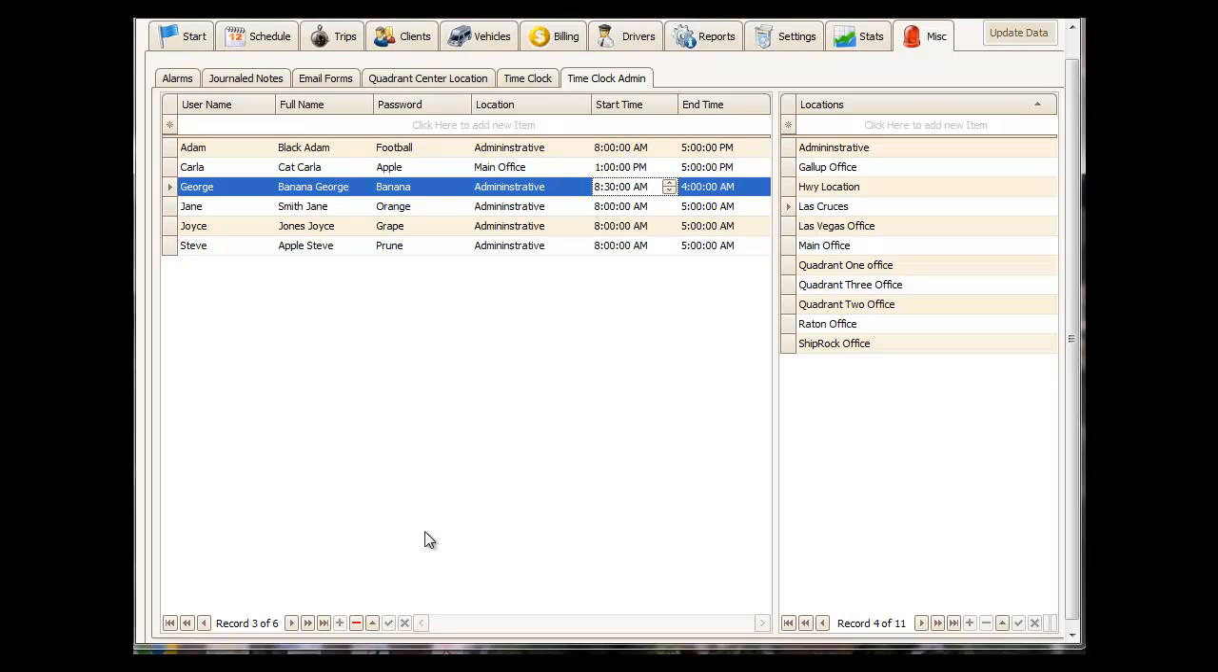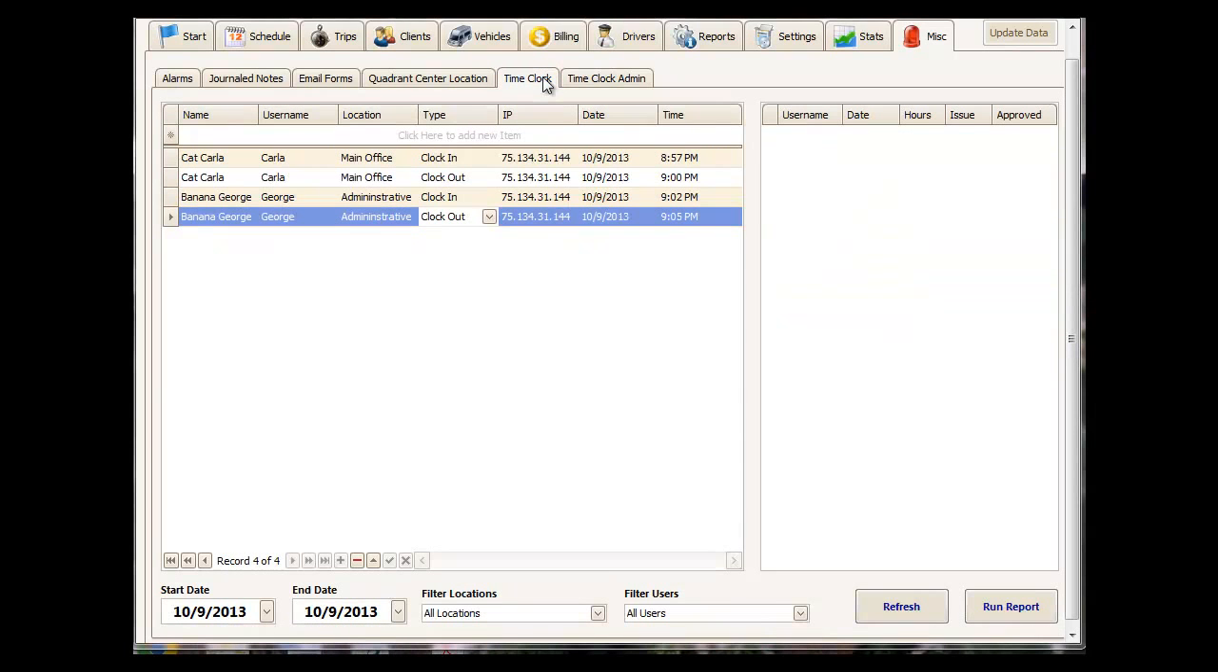Now we'll go to the actual time clock tab. You would click on the time clock tab. In my example here, we do have the same user columns, except for there's one different one, but the field names are name, username, location, type, and type is whether they're clocking in or clocking out. IP address is what internet IP address they used, the date they clocked in and out on, and the time that they actually clocked in and clocked out.